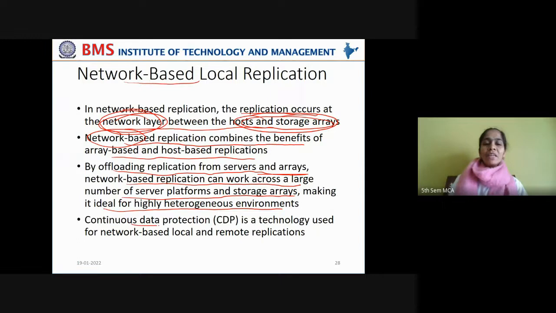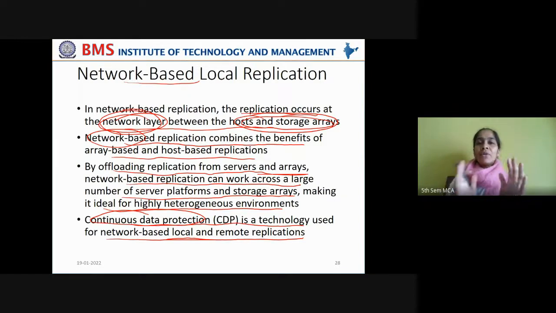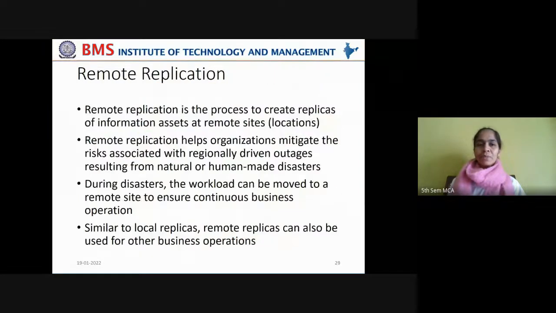Now, continuous data protection is a technology used for network-based local and remote replication. Be it a local replication or a remote replication, this network-based replication will provide continuous data protection. Means it will ensure the data availability on the source side as well as the target side, both to the production host as well as the business continuity host. Continuous data availability, continuous data protection is provided by this network-based local replication.